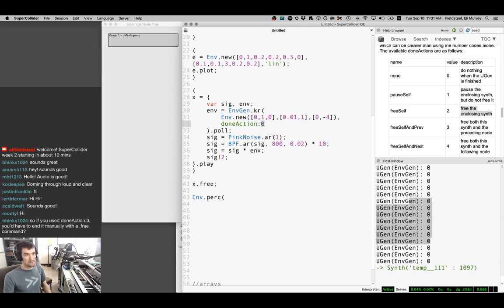So done action two is kind of like an auto free thing. It's like, oh, the finite unit generator has ended. Done action two, it's gone. I don't have to worry about it.